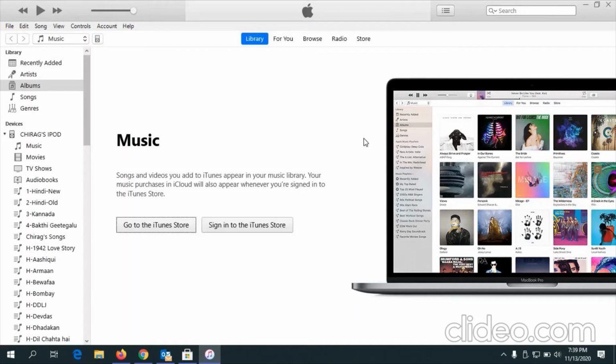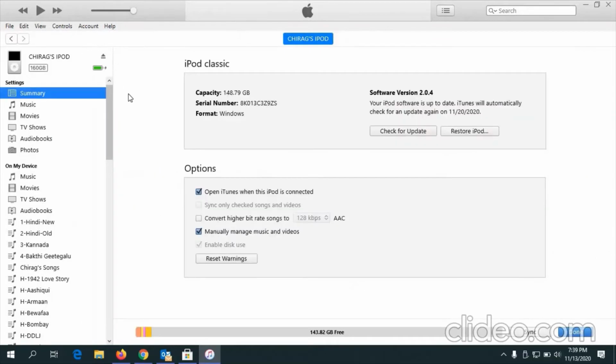Okay, so you can see over here, before you can see my Chirag's iPod. So before we do anything, we have to set it up. So you can see this iPod, your iPod. Just click on it. You need to set up some things. Yeah. So you can see over here, this is my 160 GB iPod Classic.